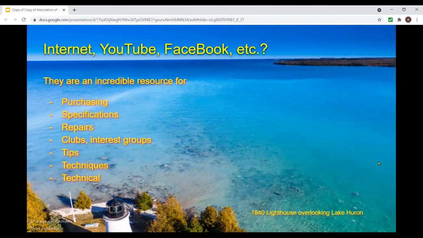And so we're getting towards the end here. Now the internet and YouTube and Facebook are incredible resources for all of these things: the purchasing, specification, repairs, clubs, interest groups, tips, techniques, and technical. It's unreal. That's how I found this club.